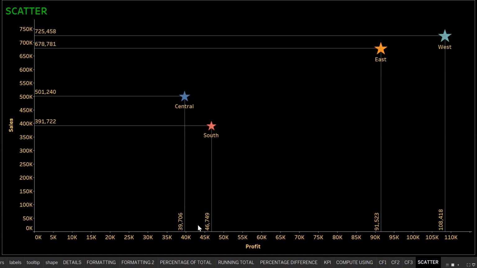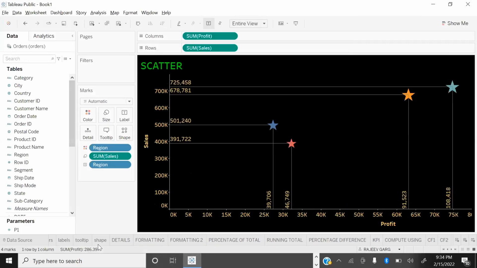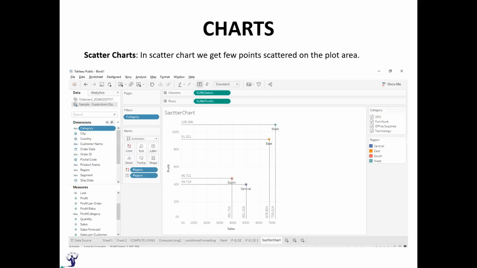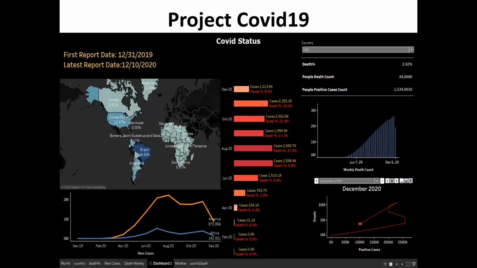Right, so this is a scatter chart, and a scatter chart is normally used when we need to compare two measures. When two measures need to be compared, then we can prefer a scatter chart. Okay, let's see which is the next chart we have. The next chart we have is a, sorry.